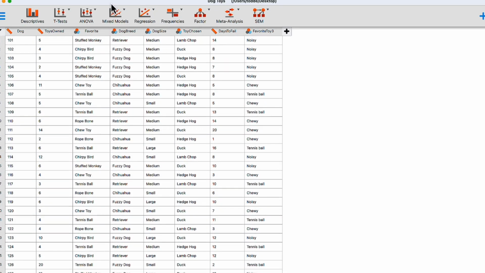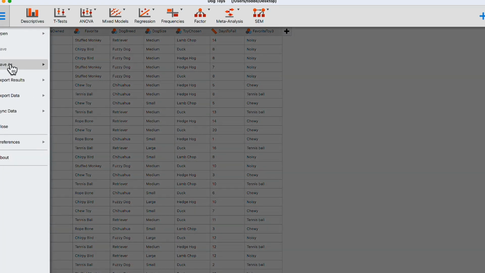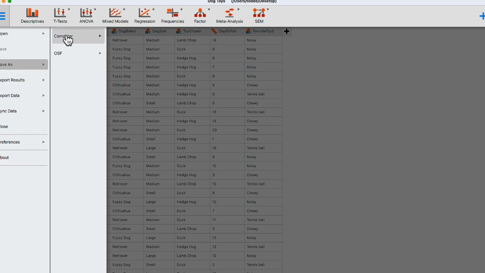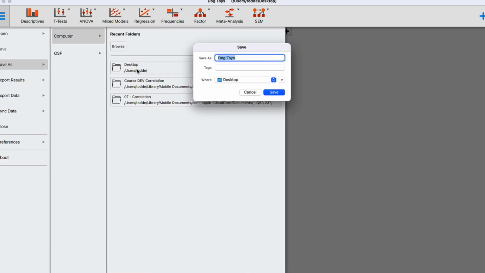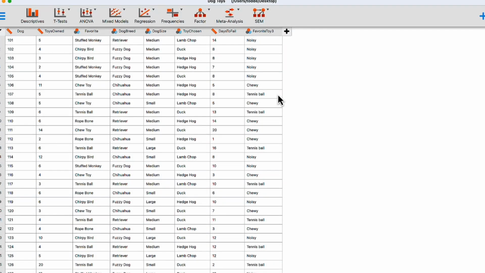In fact, let's do that now. I'm going to go to the main menu, choose Save As, Computer, Desktop. It'll save as Dog Toys. Click Save. Now I have Dog Toys saved as its own data set in JASP format. Any additional analyses that I do with this data set will therefore be saved in the data set. I'll have the raw data and I'll have all the completed analyses.